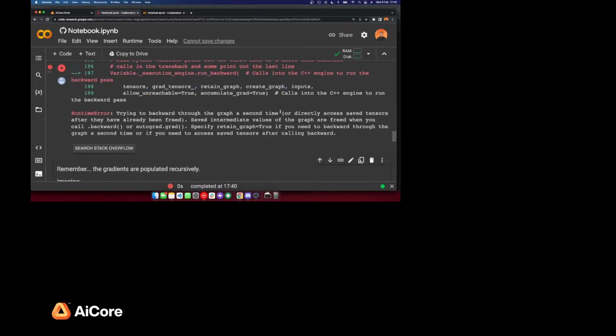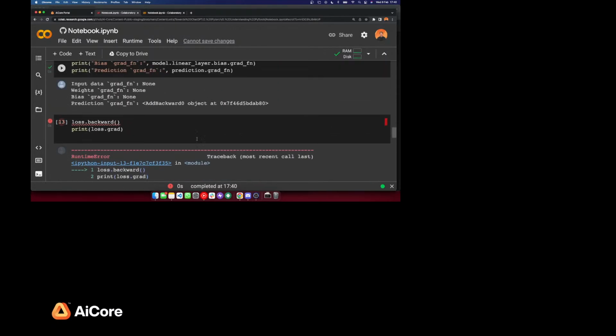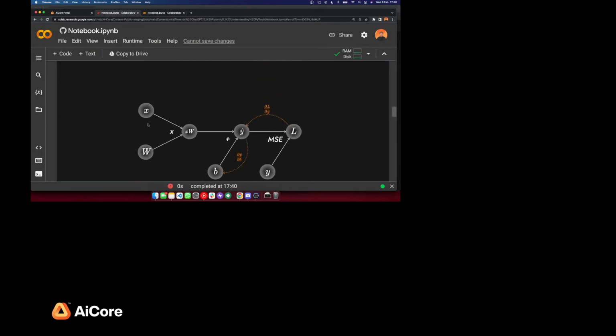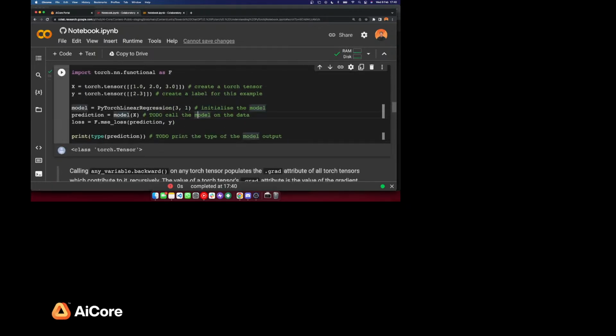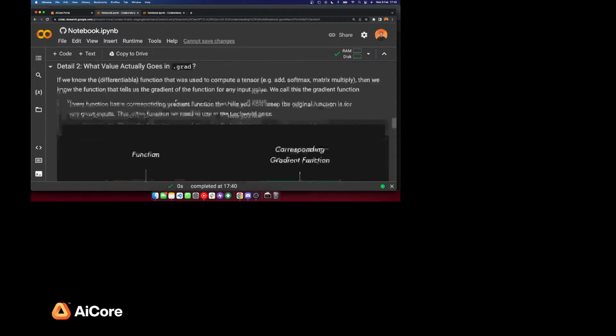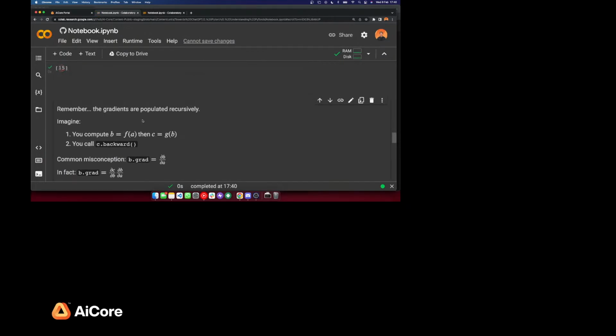I've already tried to go backward through the graph, and it says here, saved intermediate values of the graph are freed when you call dot backward. So if you want to do that, do this thing. Doesn't really matter. We just need to calculate it again. So let's go back up here. Here's where we calculate the loss. Okay, I've calculated a new loss. Go back down to my code. Run loss dot backward.